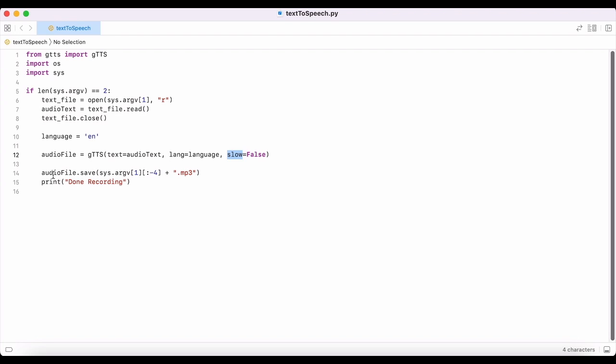At this point, we have the audio file, and I want to save it. So you just pass in the name of it. It's going to be an MP3 file, and then what I do is I take the name, and I just chop off the last 4 characters, which is going to be the .txt. So it'll be whatever the name is minus the .txt, add the MP3, save it, and now we're done recording. Pretty straightforward and easy script.